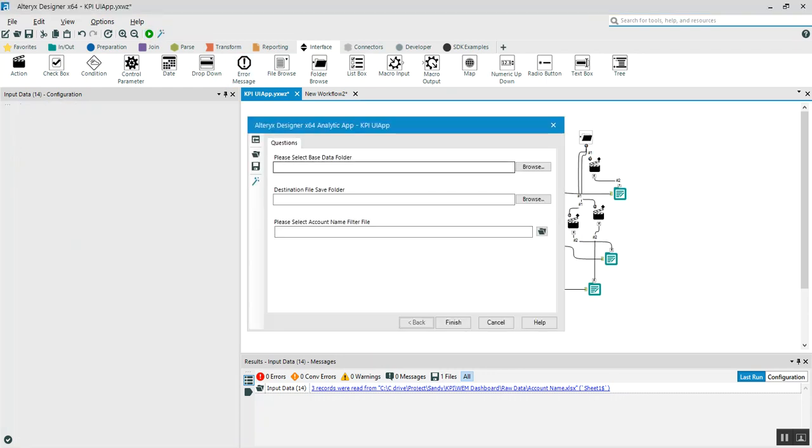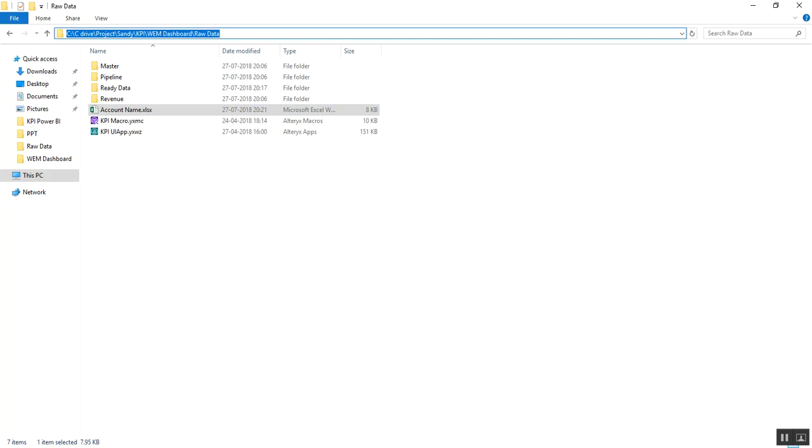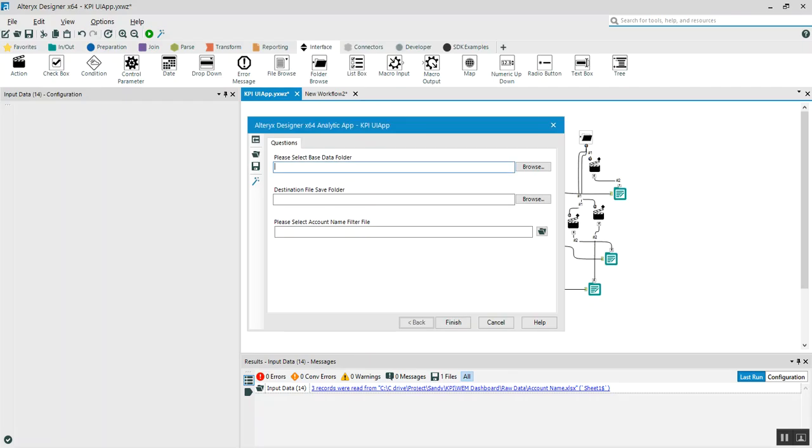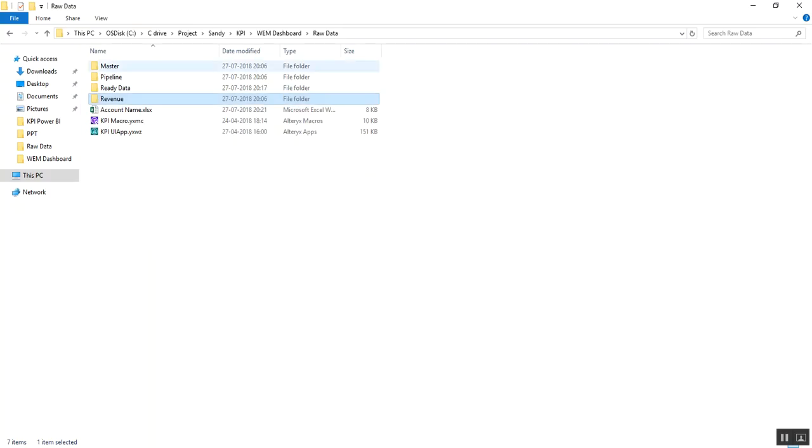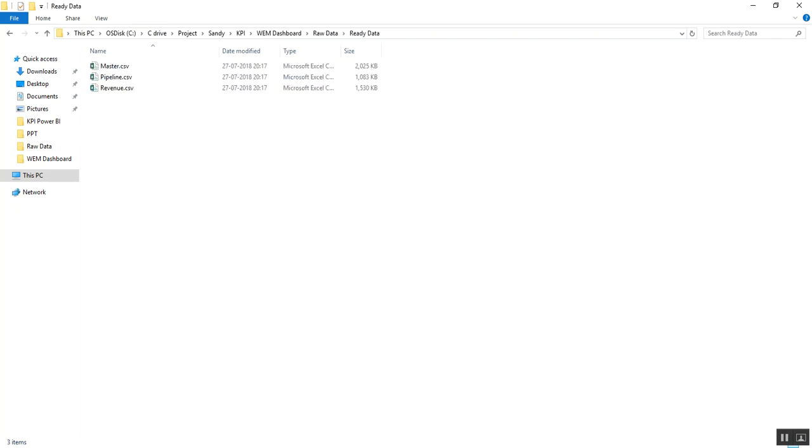This is just a simple application I created. This is the user selection: please select the base folder. The base folder means the folder that contains the subfolders master, pipeline, and revenue, so we need to provide this folder. Then the destination folder, where you want to save the file. Let me save it here.